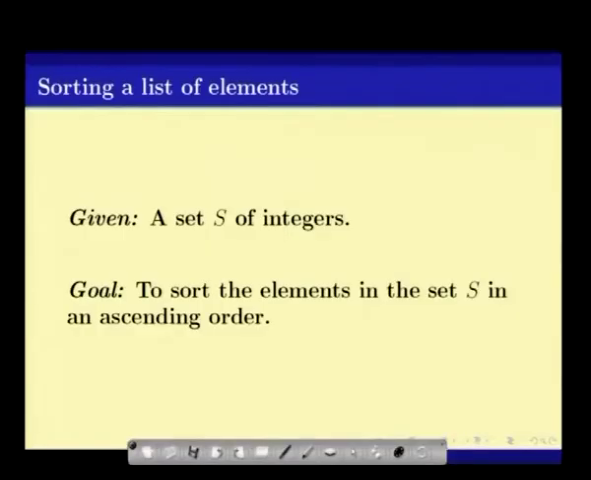So, the problem at hand is we have been given a set of integers and we want to sort this set of integers in ascending order. Note that here the integers play no particular role, all that matters is that this set of elements has a total ordering. In the case of integers, we have a total ordering, and that is why we have used that one as an example.